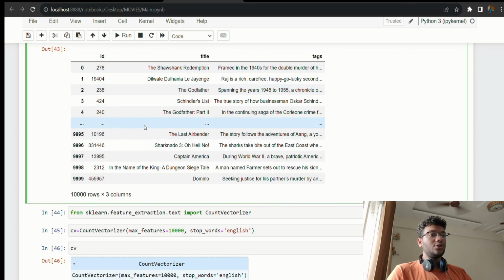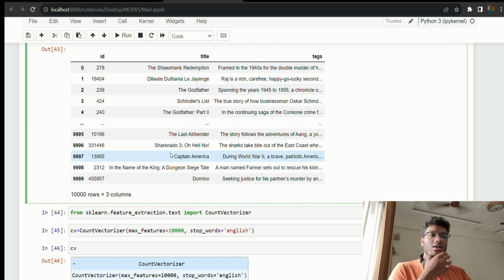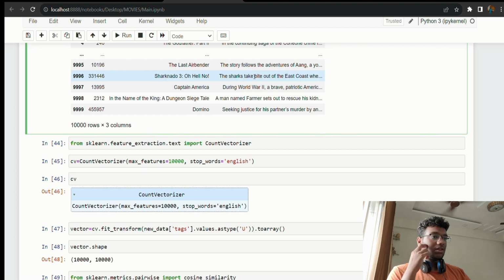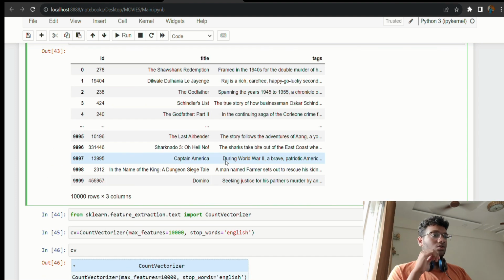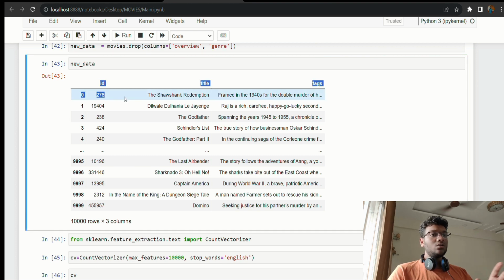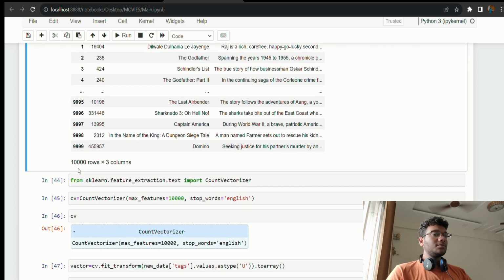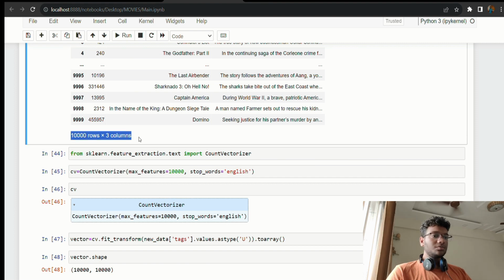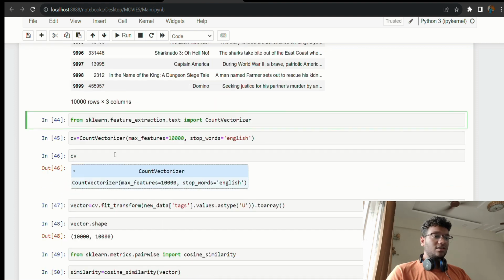And now once I hit new data, it will show me the new data set, whatever is present. Again, the top 5 and last 5 rows are shown with ID, title, and tags. So this is the refined data set we have right now. Very simple. So far, we just removed all the unnecessary columns and refined the data, limiting it to just 3 columns. This is what we'll be using to find the similarity between our movies. So now we have 10,000 rows by 3 columns.